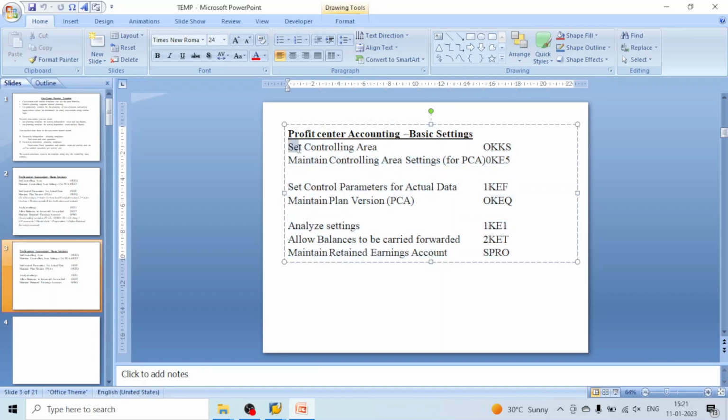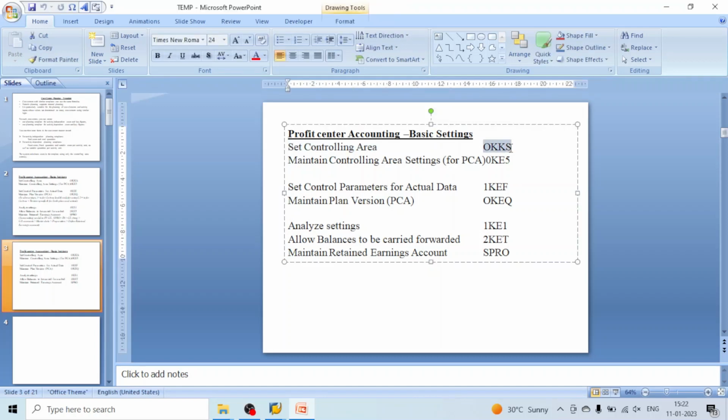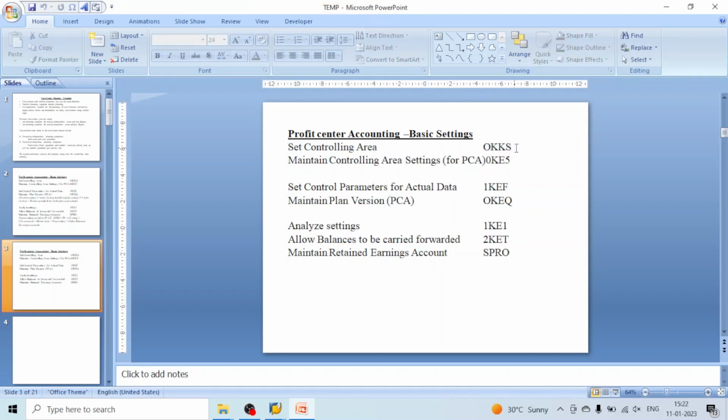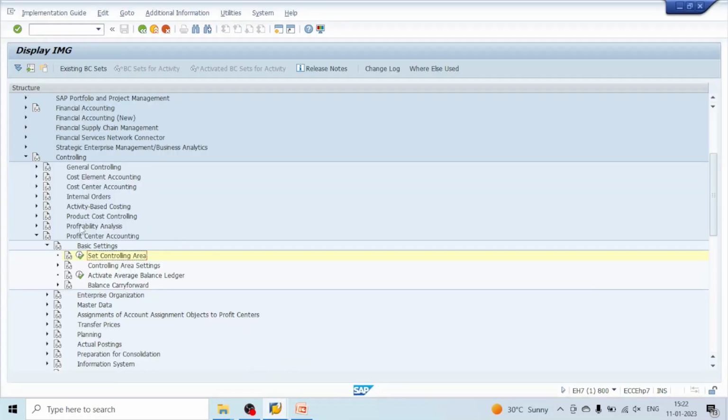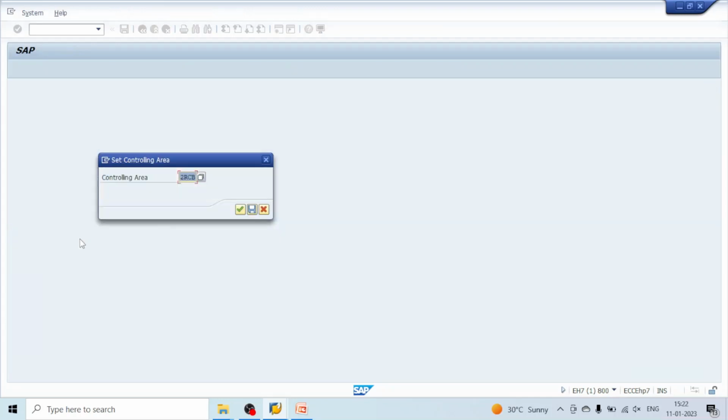The first step is set the controlling area, and the transaction code is OKKS. We can use the transaction code or we can go by IMG screen. The path is controlling, profit center accounting, basic settings, and set controlling area.